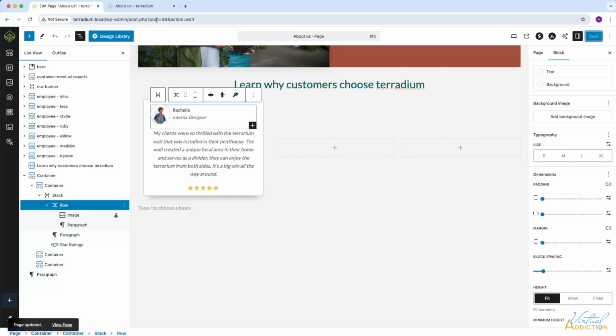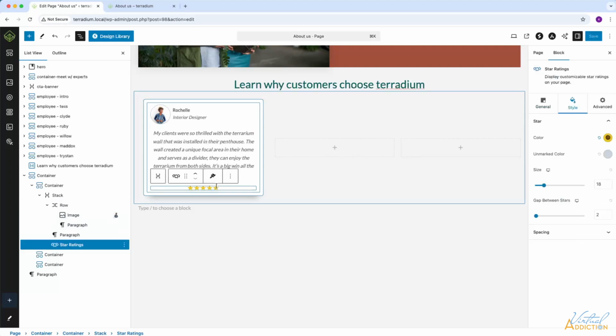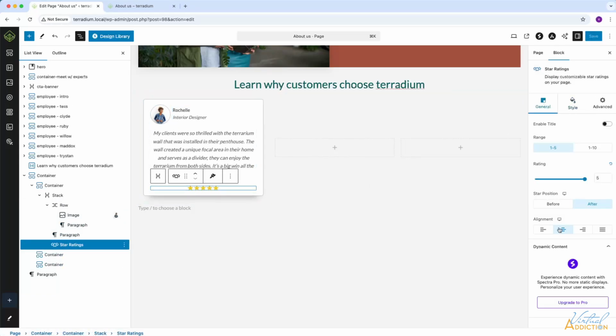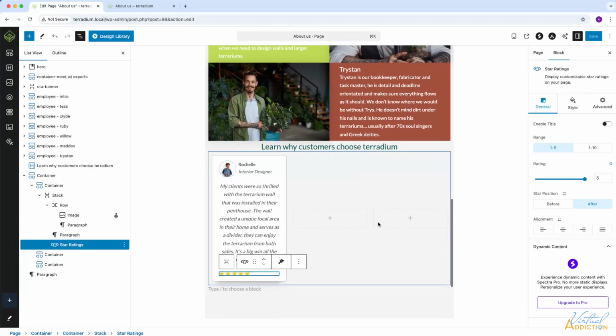I'll hit save, and let's just refresh this and check it out and make sure that everything looks the way we want. It doesn't look like my stars are center aligning, so let's just look into that really quickly. With the star rating selected, I'm going to go back to general, and it does look like the alignment is set to center. Let me go ahead and just check this on the different screen sizes. So you can see at the tablet size, it is not centered.